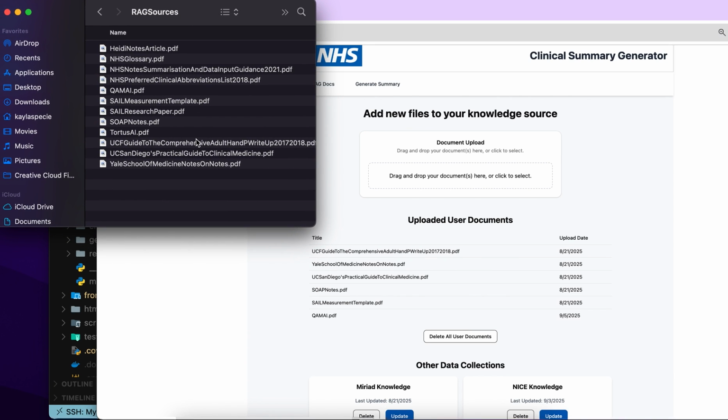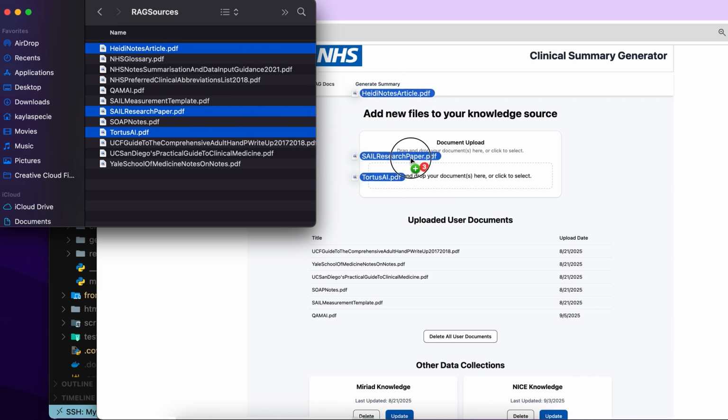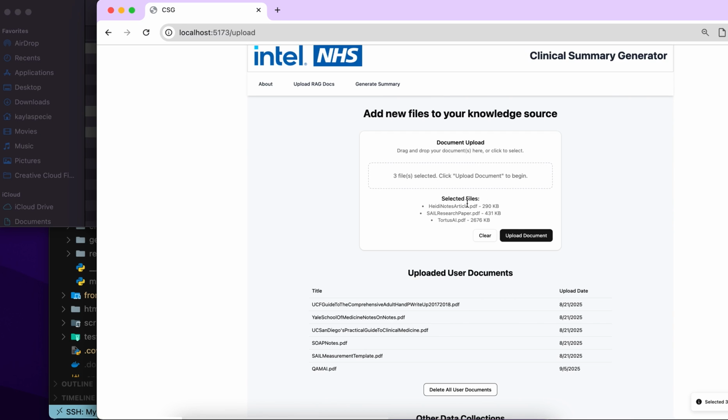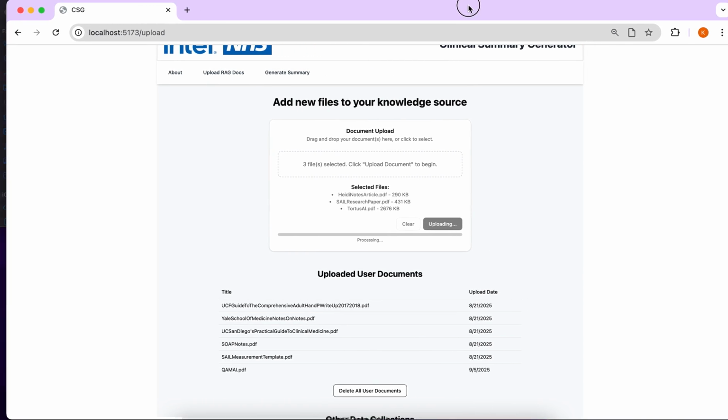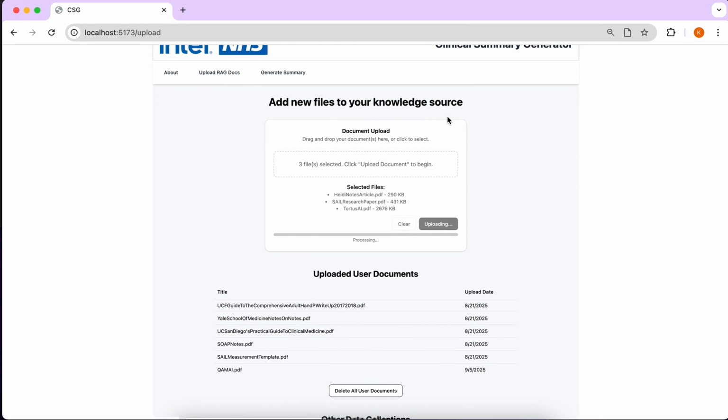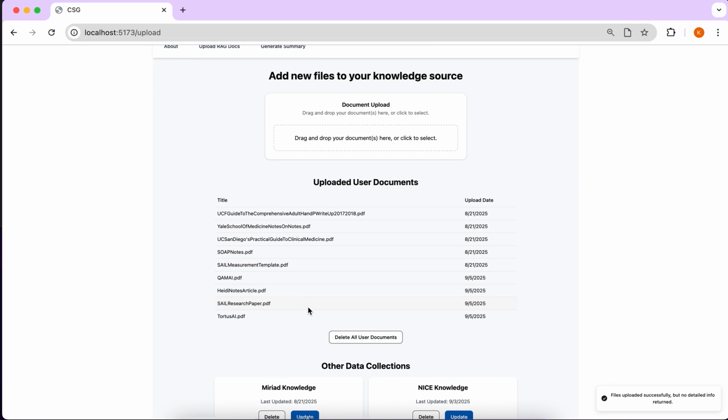A user can also drag and drop one or multiple files to be uploaded. So we can multi-select several files that we want to upload and then drag and drop them here. All of them will be listed, and then we can click Upload Document, and those will also process. We can see these updated documents added to the bottom of the list here.